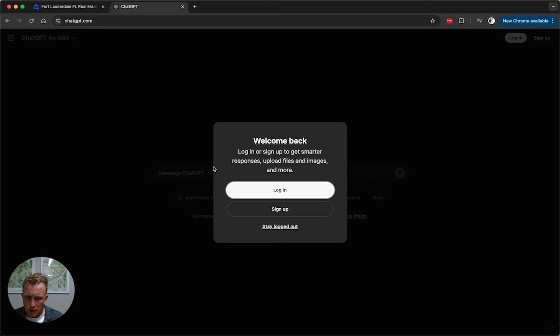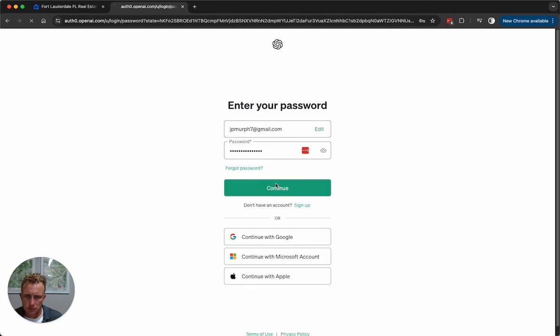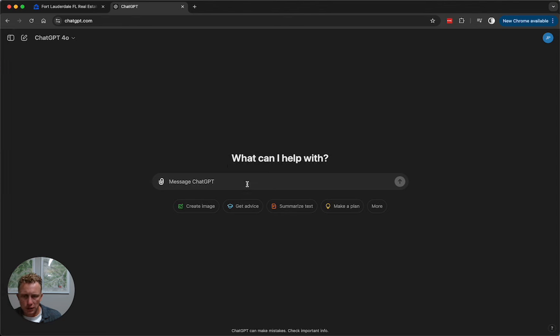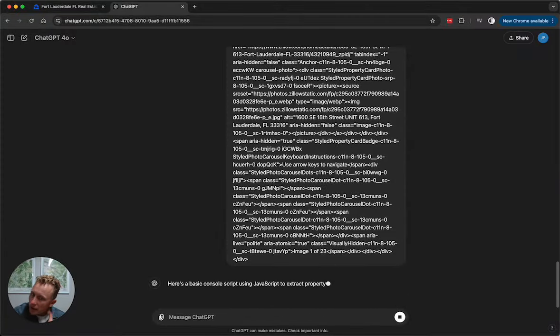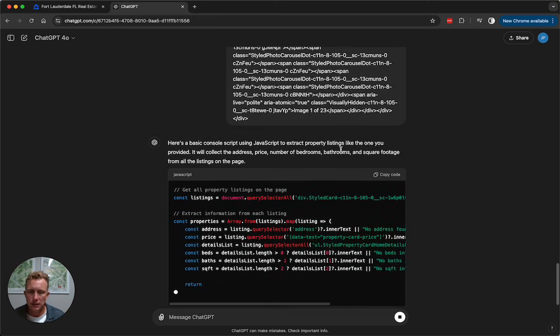Oh, gotta log in. So we are going to just say, write me a console script to extract all the house listings from this site. Here is what a listing looks like. So we're going to give it the context. It's going to go ahead and write a console script in JavaScript to extract that page data from that listing.